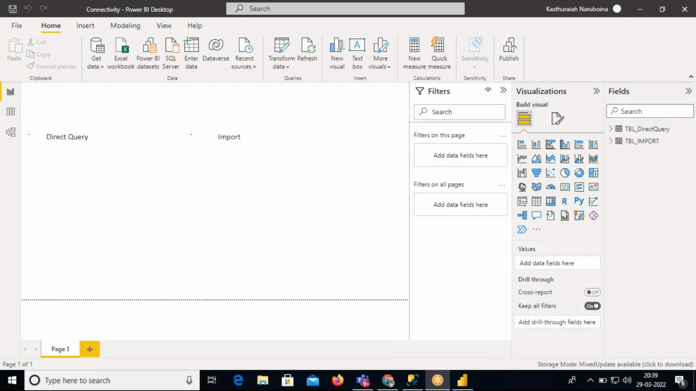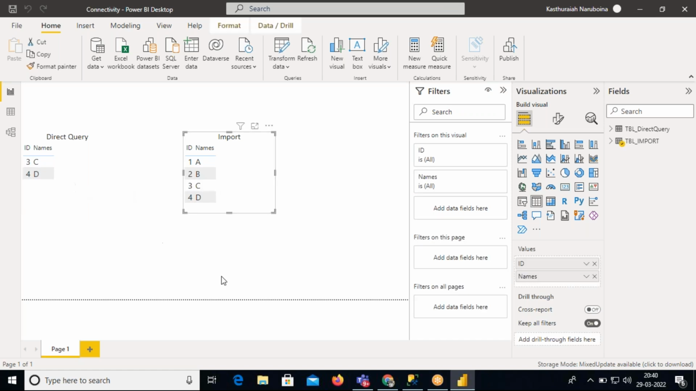So now I am running this report. Every time I run a report, see, now direct query is showing two records, only two records, which means every time I run this report, if you are using the direct query connectivity method, it goes to the database every time and fetches the information, right? So in the database right now we have only two records in the table, so that's the reason it's showing only two records. But the import connectivity method, what it does, it copies the data from the database.